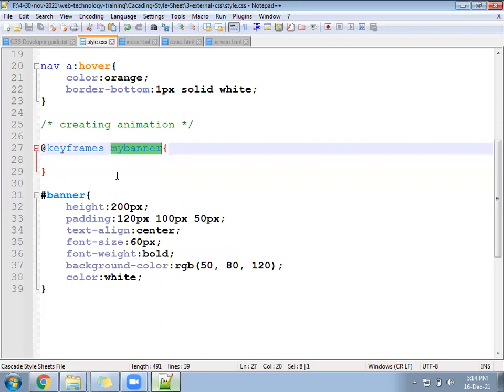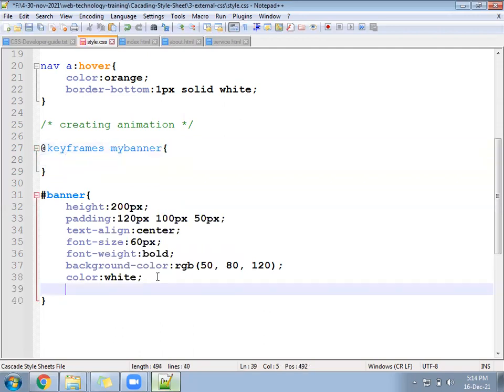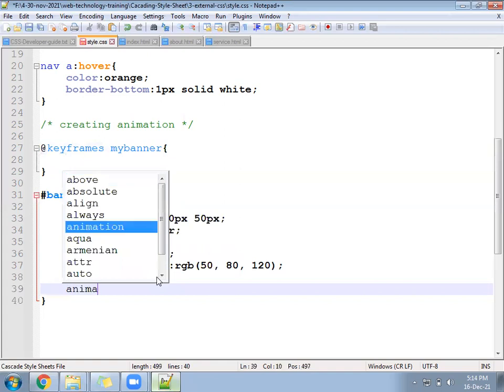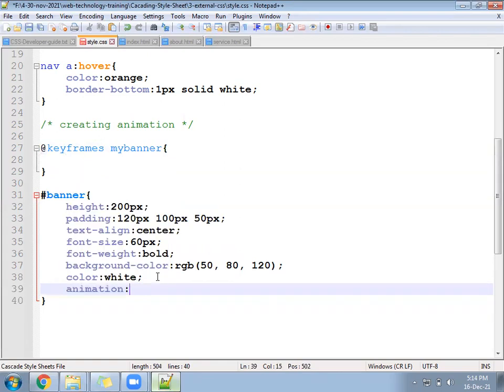call this my banner here. Write animation colon my banner. So the ID you have created, banner, this will be linked with one animation. That animation name is called my banner.